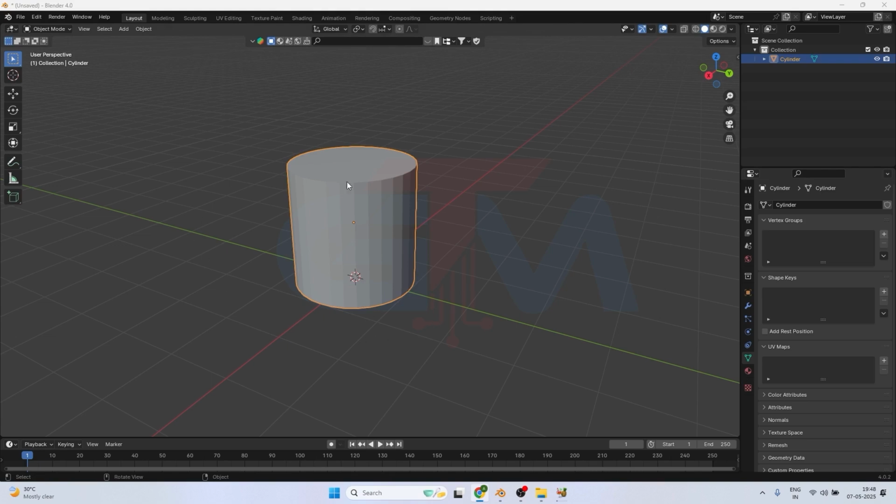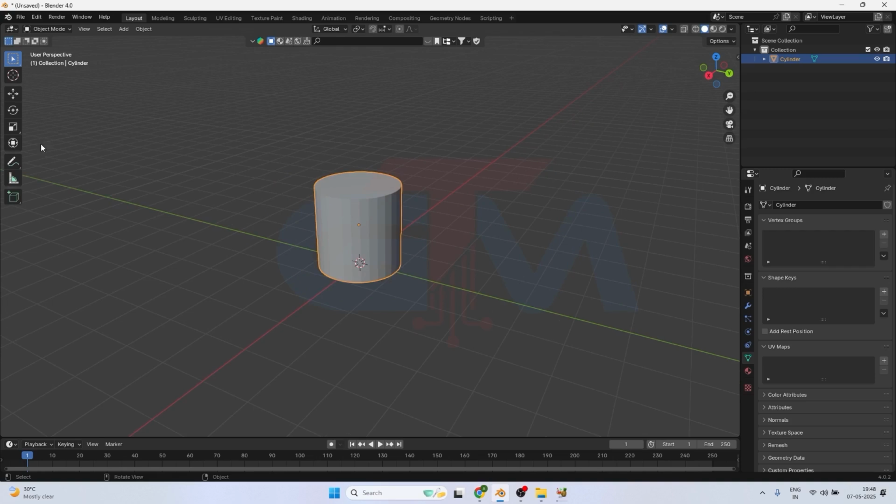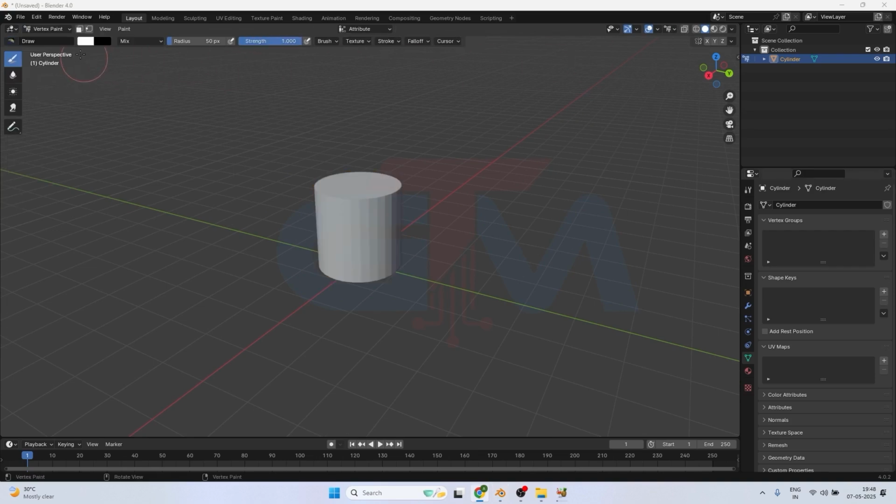Okay, now you got to know. In order to make vertex paint, I am selecting the object. Here in object mode I am clicking, and at that time you can see something called vertex paint. I am clicking this one, and you can see all the settings related to vertex paint here.